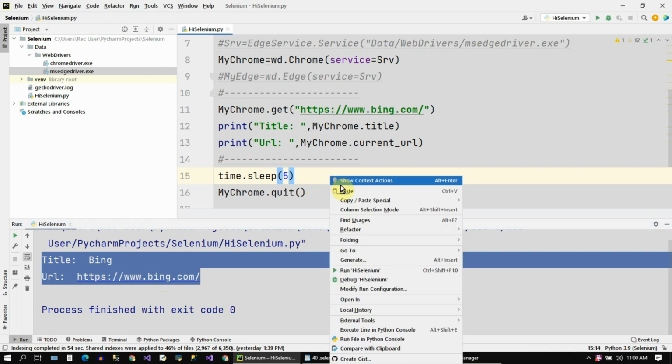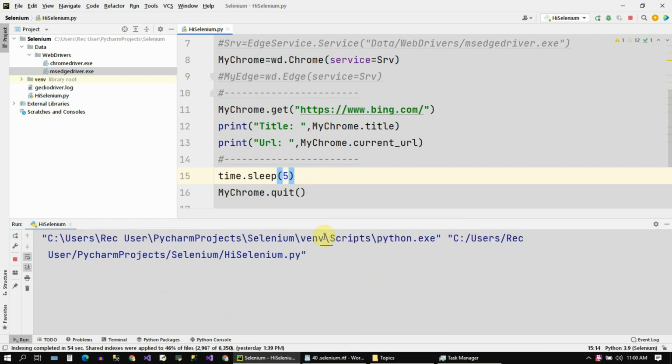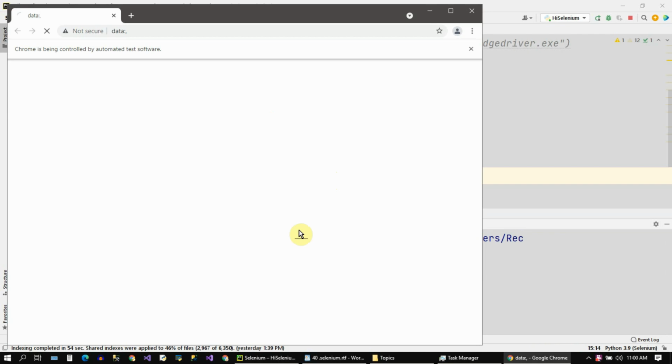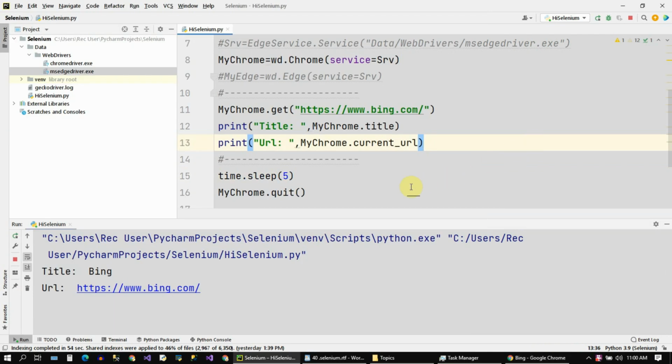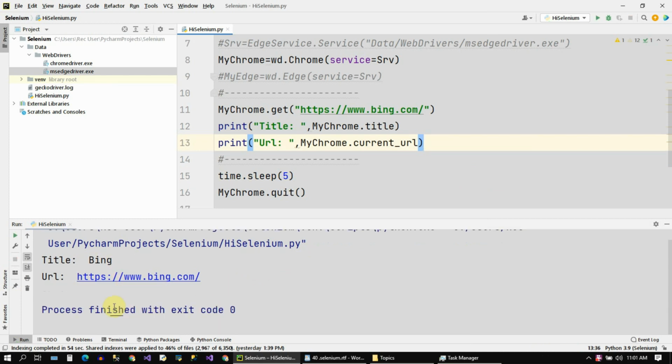So if I right click over here and run, let's see, and this is my Google Chrome, and if I click over here, currently I can't see that, but the data will be returned easily and quickly. So it's done, and you can see the results over here and also the exit code.